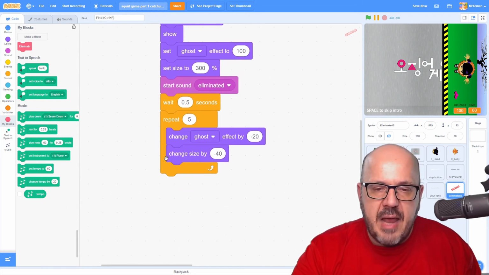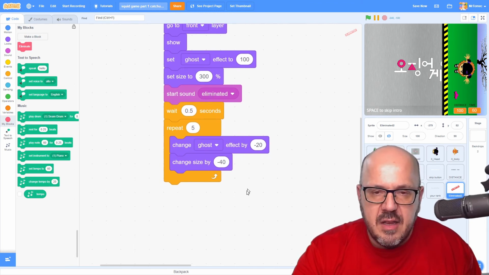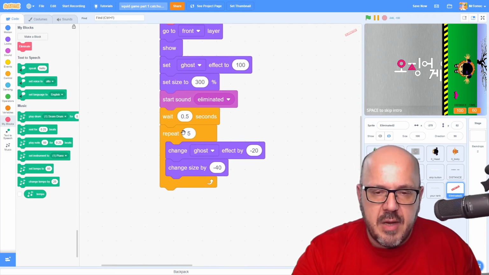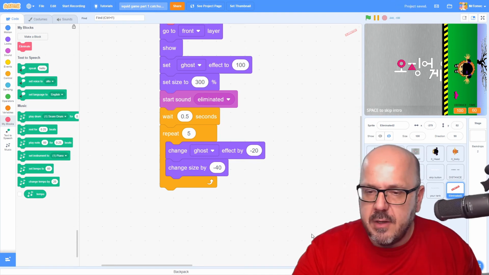And while we're doing that, we're going to shrink. So we're way up at 300% size, and we're going to change our size by 40%. And anyone who's a whiz at math here will see that because we're doing that 5 times, it will subtract 200% from the size, which will bring our size down to 100%. So when this is all finished, that should be perfectly sized.